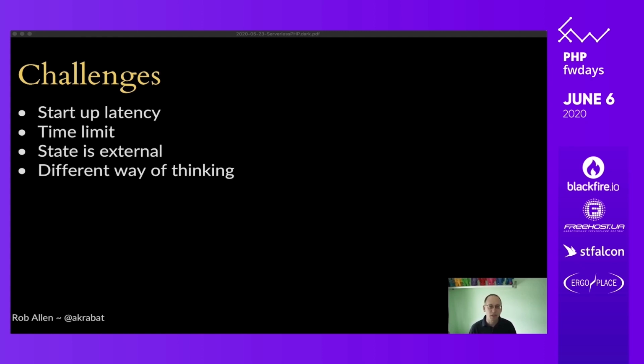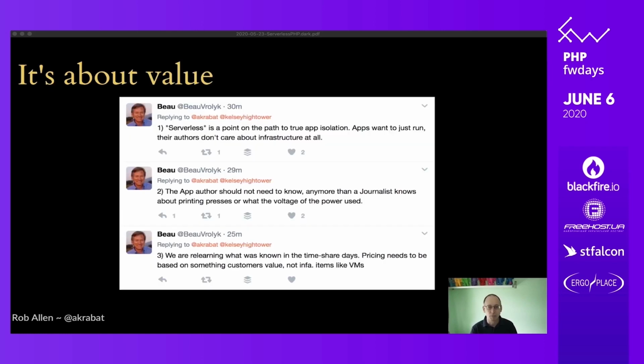You tend to think in smaller blocks of compute, and you tend to think in terms of events. This happened, therefore I want to run that code or do this operation as a result of that thing happening. So you've got to think slightly differently if you're going to build a fully serverless application. But for me, the most important thing is the value.